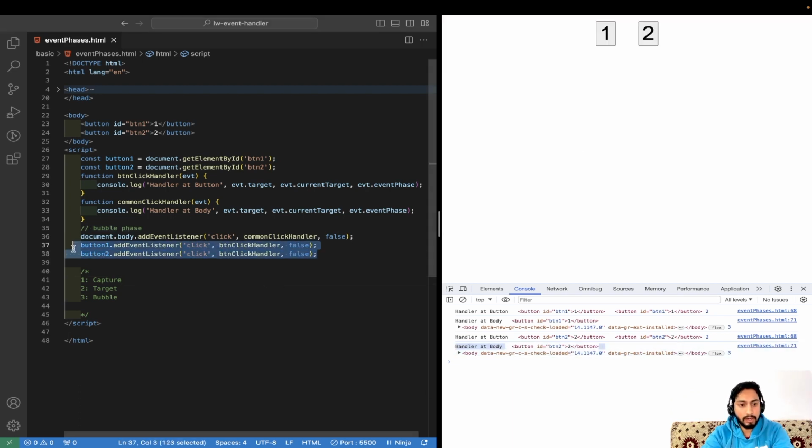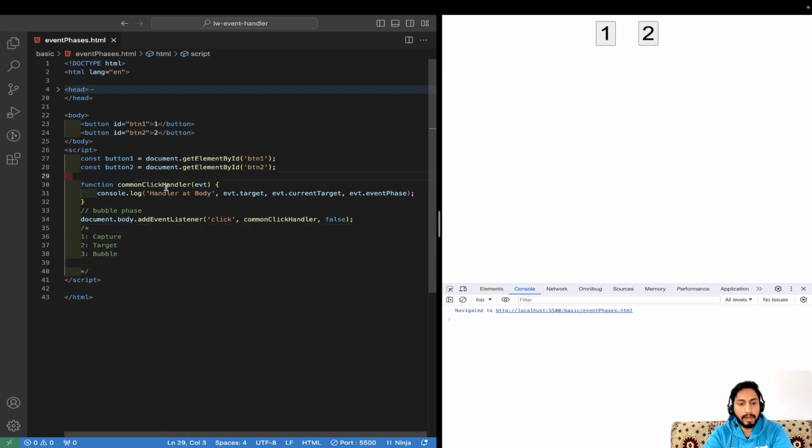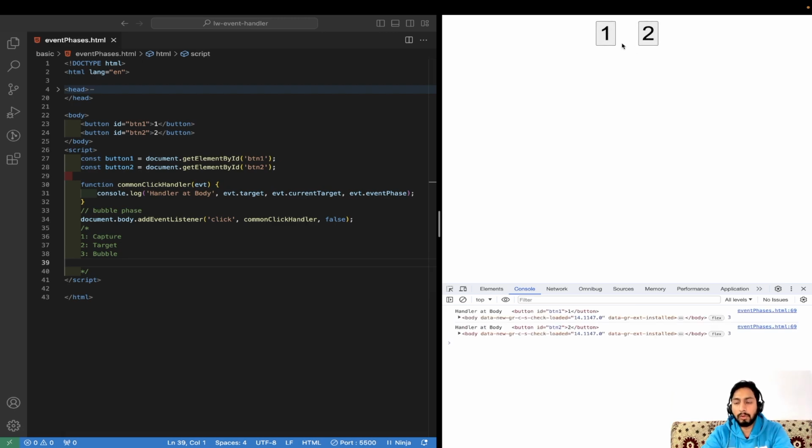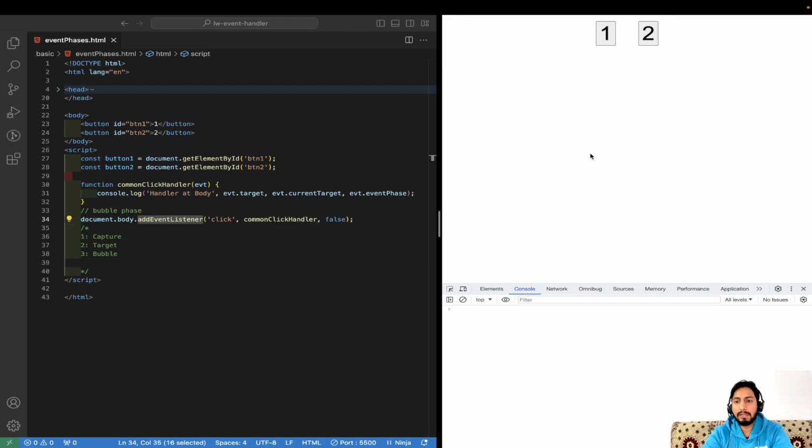What if I remove these two listeners and keep the common listener on the body? Let's test now. Still, my handler is running on both the buttons, and I'm able to get the button reference using event.target. Here I'm getting the first button reference, here I'm getting the second button reference. That means we can use a single event listener for multiple children. And guess what? This is our event delegation. Instead of handling the event on all the buttons, I'm handling it on a common parent level. In this case, on the body.